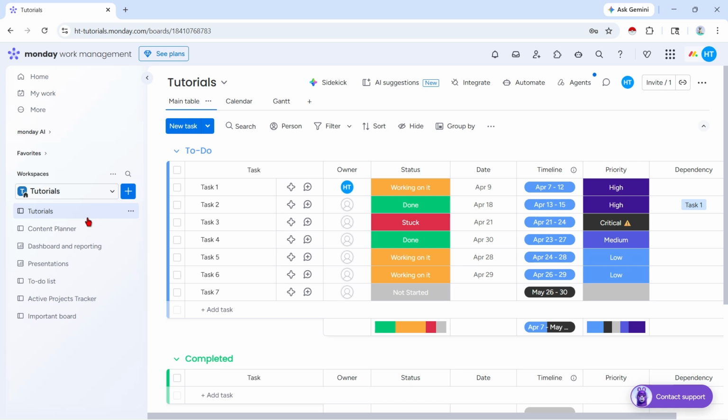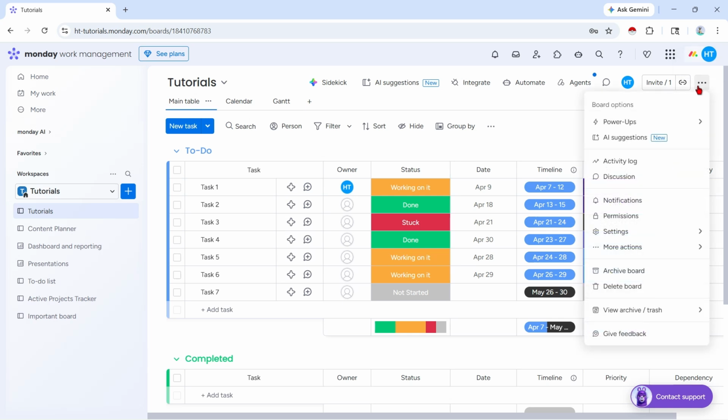Once the board loads, go to the top right corner of the screen. Look for the three-dot menu icon beside the board controls and click on it. A drop-down menu will appear with several board options. From this menu, look for an option called Recycle Bin, trash, or deleted items.